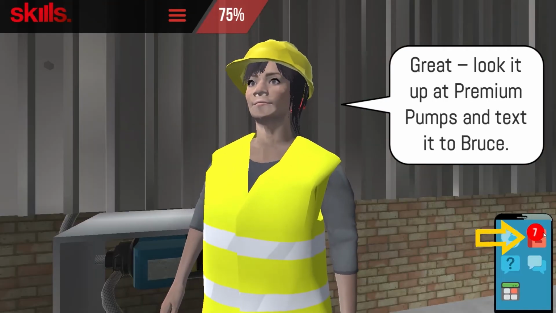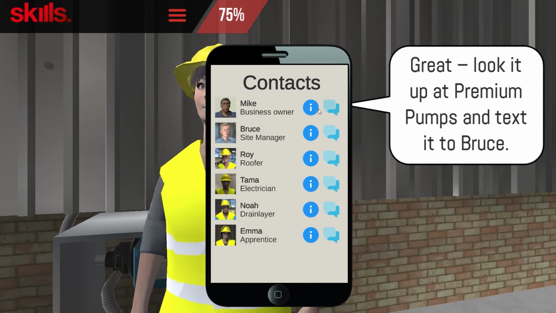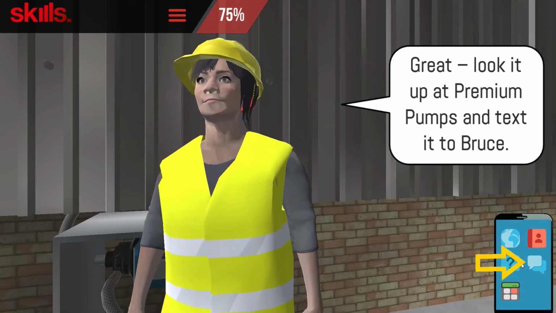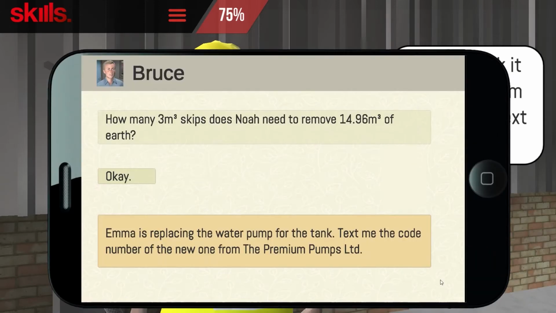People that you meet through the game will be added to your contacts list. Click on the contact list to discover more about each person. Click on the messages icon to look back at messages you have received or sent.